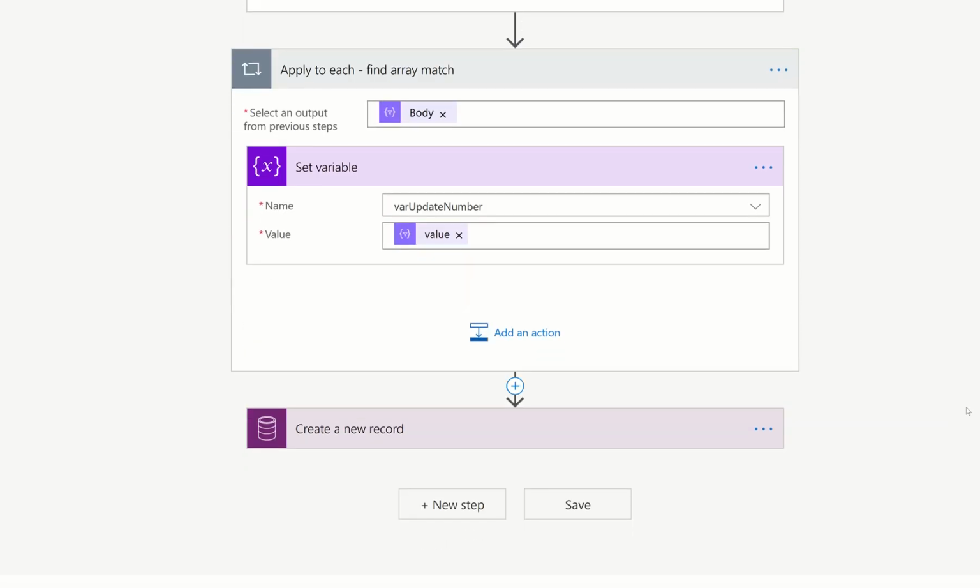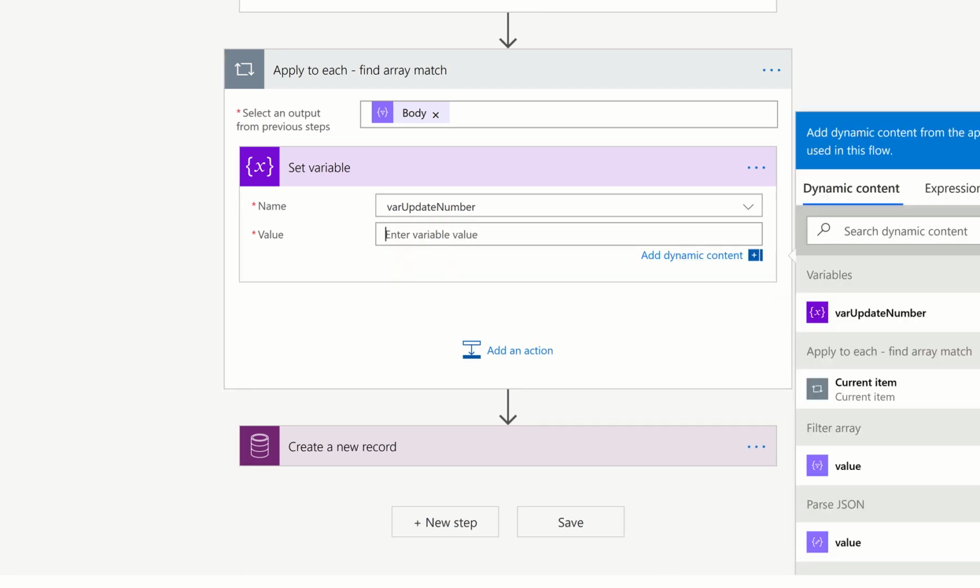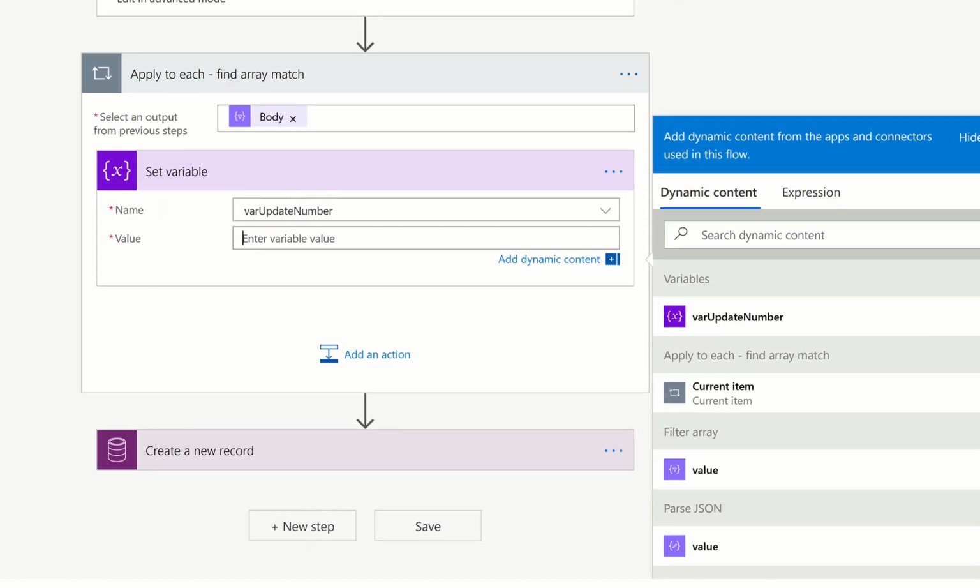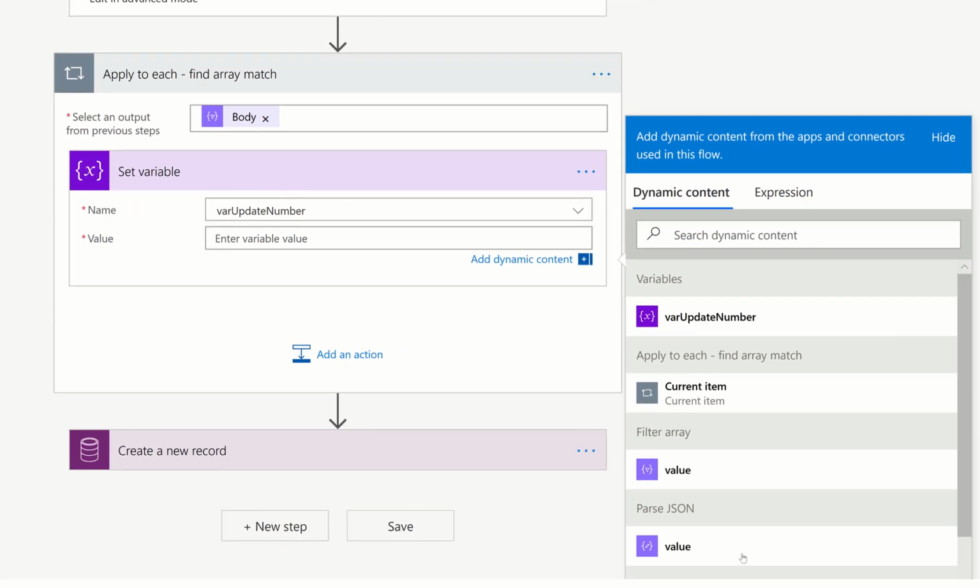Update number variable. It will give you all of them, because this is a set, not an increment. You'll pick your var number, and then right here, I'll delete it so I can put it back again. If you scroll over to the dynamic tokens, you'll notice that the filter array only has one value. And so guess what? That is the right value for what should go here.